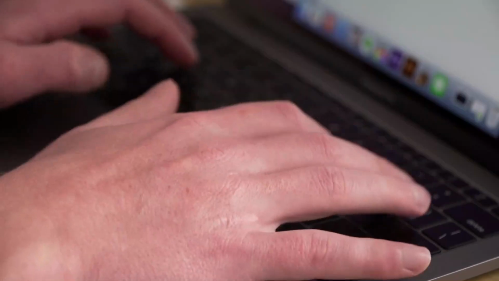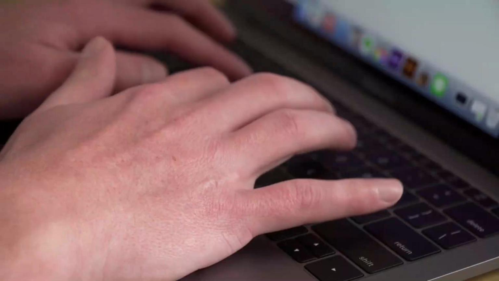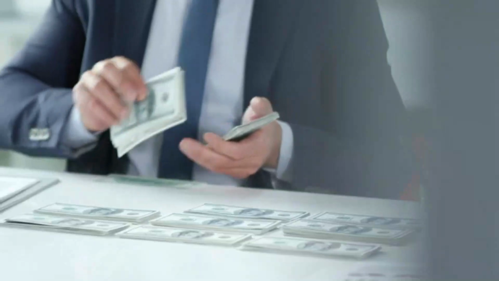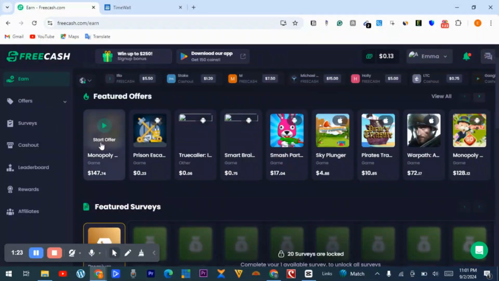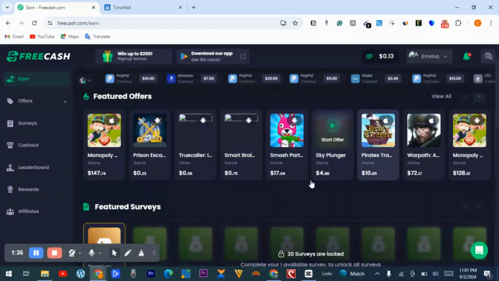You can make money if you complete some offers. You can make money by completing surveys, and you can join offer partners and survey partners also to make money online. If you are able to complete this particular survey here, you earn $147. This one pays 23 cents, this one 6 cents, 75 cents, $17, $4, $10, and the rest of them.